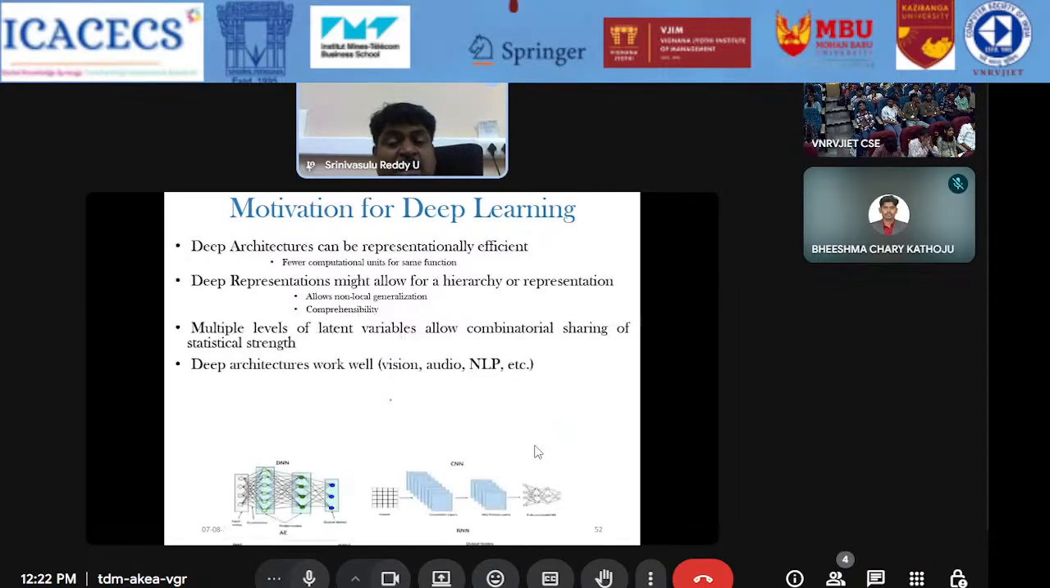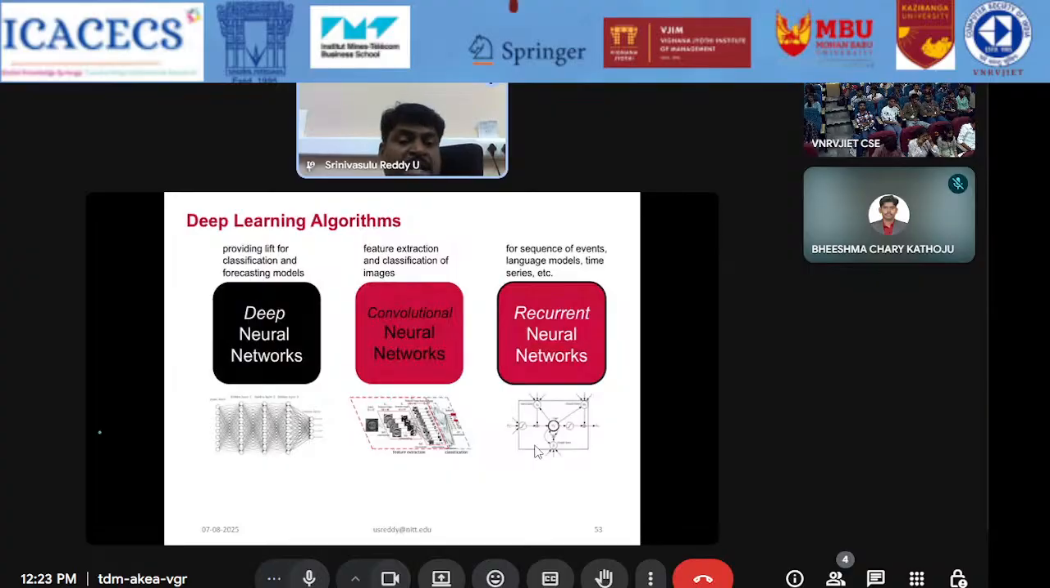So what are the three models in deep learning? One is DNN, the second is CNN, and the third is RNN. DNN, the deep neural network, is used for classification and forecasting. Whereas CNN is the widely used model for feature extraction and classification of images. This CNN, convolutional neural network, has three blocks: one is the convolution layer, another is the pooling layer, then the fully connected layer.